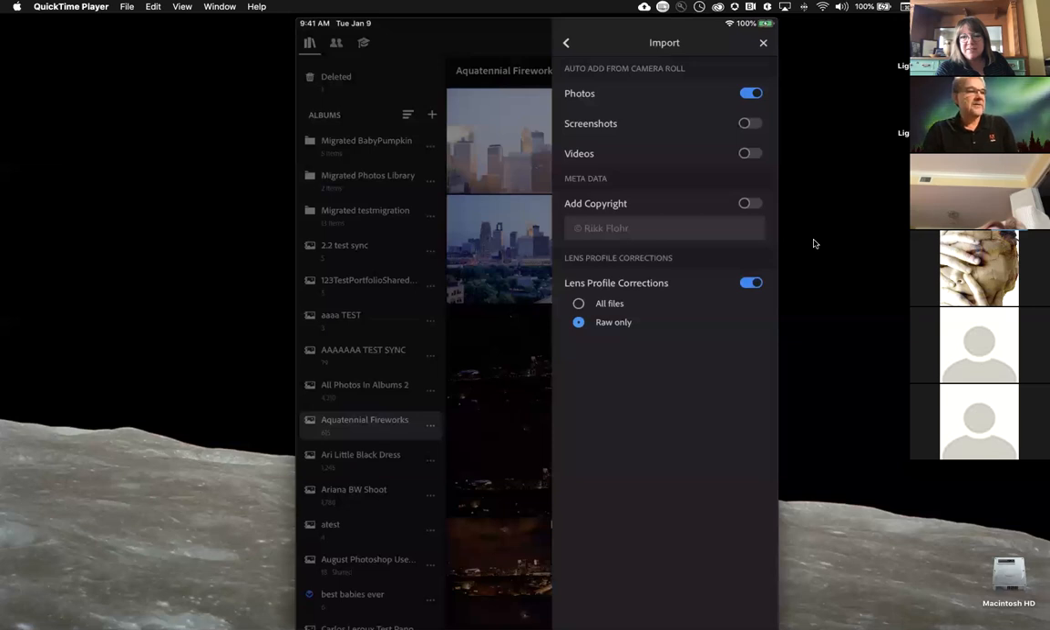I've turned off screenshots and videos in this case. So a screenshot would be like I take a screen capture using the buttons on the phone and I get a PNG file. Videos are any videos that I record. So I'm telling Lightroom, I only want you to take photos off of the camera on this particular device, and I only want those to upload to the cloud automatically.